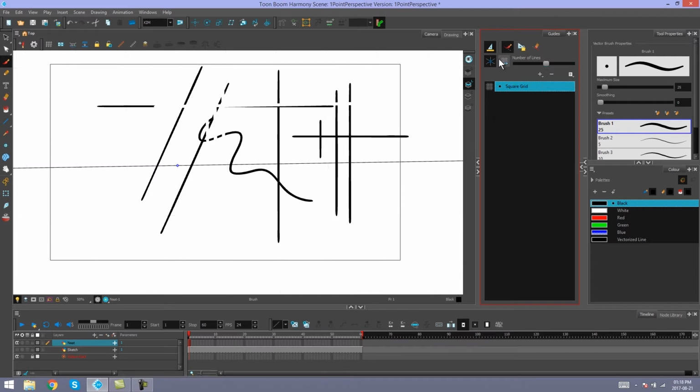So if you deselect that button, you'll notice that all of our lines are gone, but you still have the baseline and the origin point. And you will still follow the guide lines when you draw. So that's just a basic overview about how these guides work.